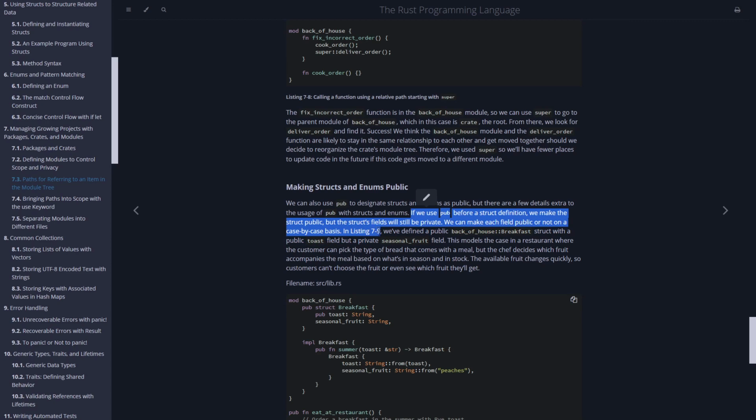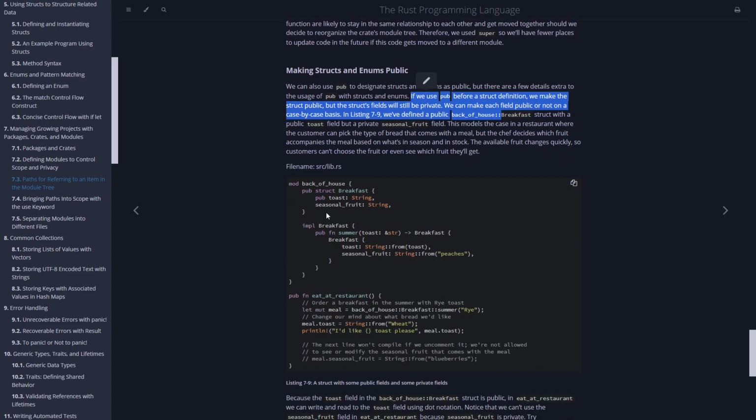In listing 7-9, we define a public back_of_house::Breakfast struct with a public toast field but a private seasonal_fruit field.